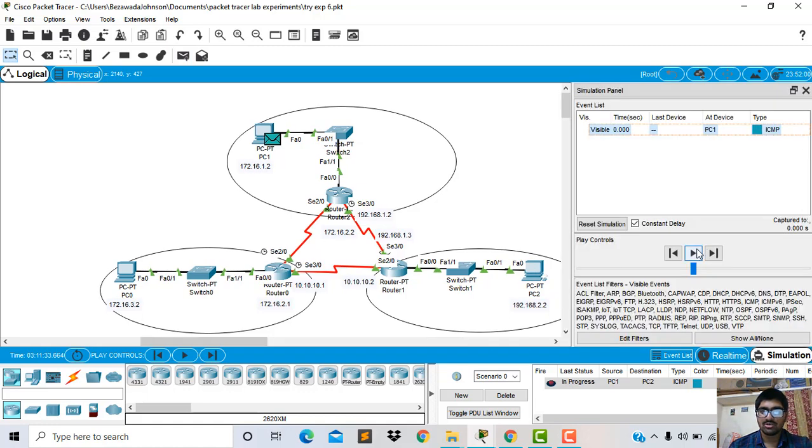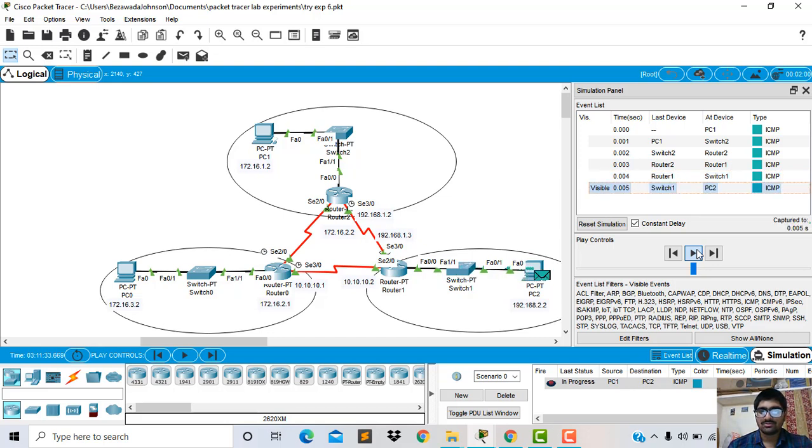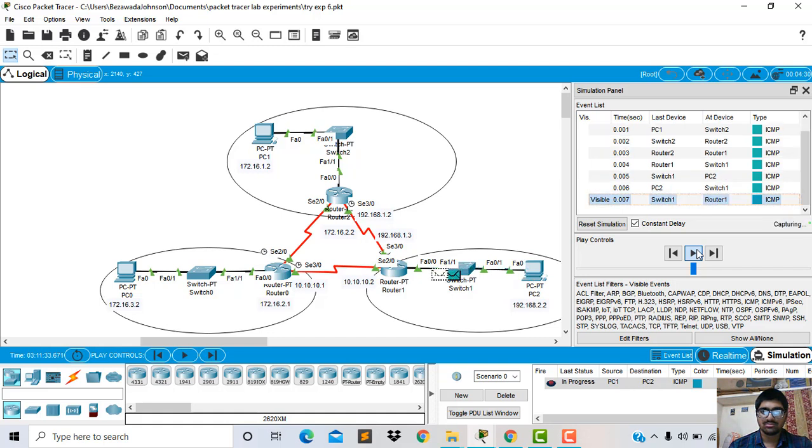We'll check by simulation mode. To access according to the PC1, there are two paths it can take, from router 2 to router 0, and router 0 to router 1, and router 1 to PC2. It is the long distance for the packet to come, but it has chosen the best path to go from PC2. See that it is successful.